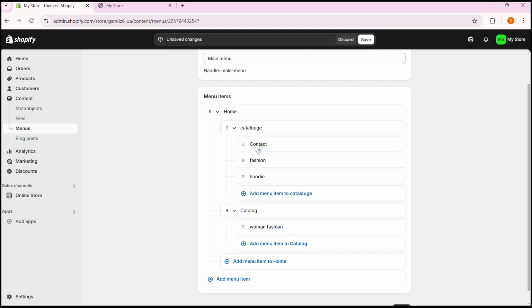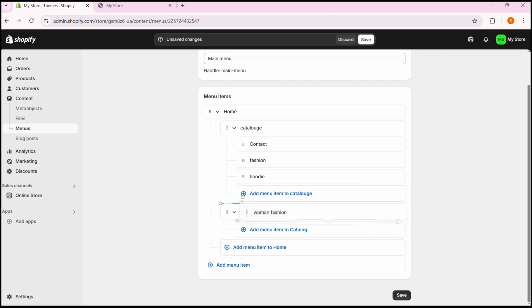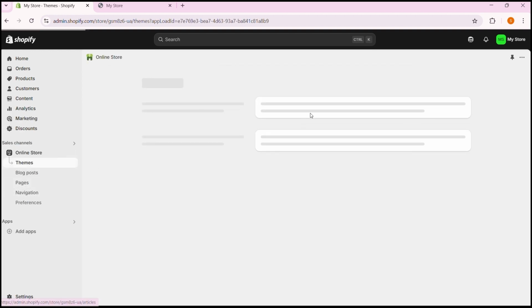So you can also do a drop down here. Look here, by clicking on this, we can create a drop down here. So after coming here, you have to save it here, okay? After saving, when you see the online store, you have to click on the online store.